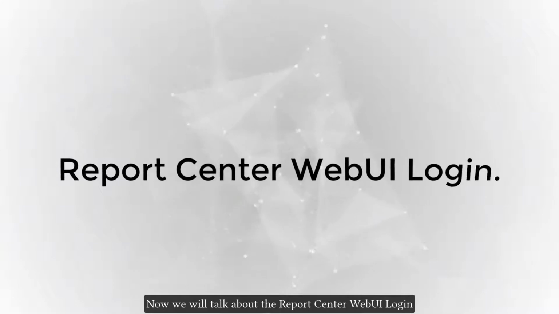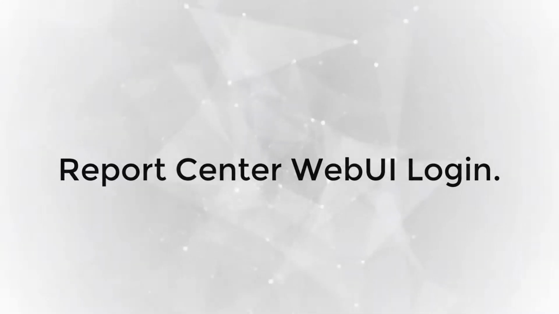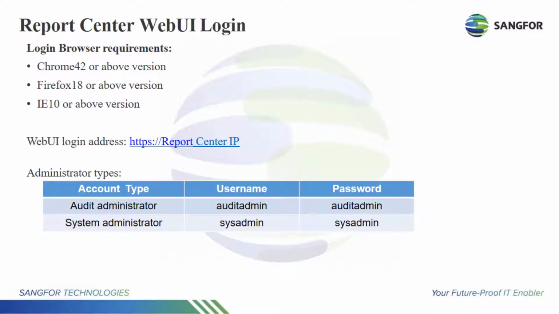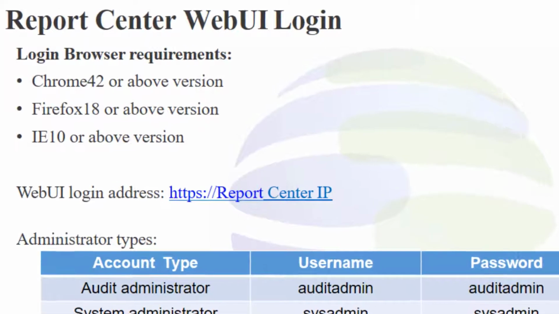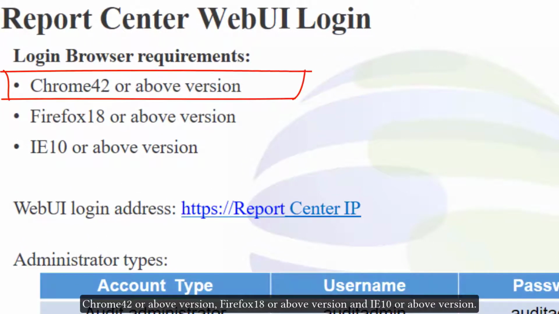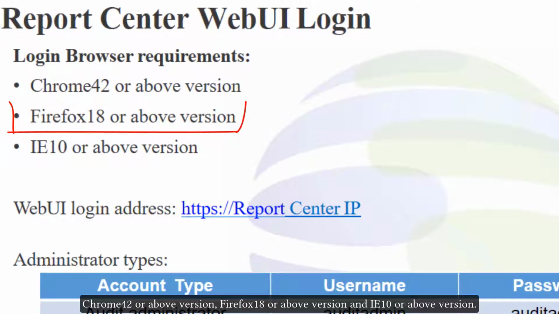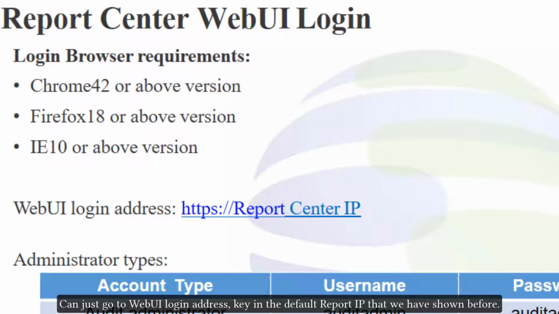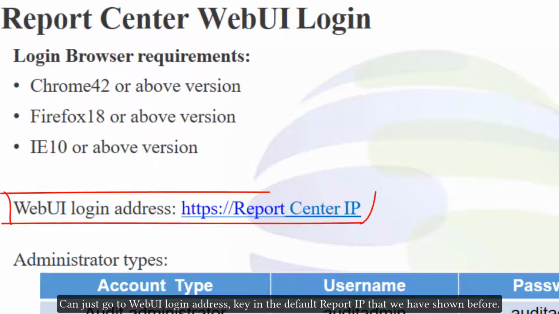Now we will talk about the Report Center Web UI login. The login browser requirements, as shown below, are Chrome 42 or above, Firefox 18 or above and IE 10 or above. Go to the Web UI login address and key in the default report IP that we have shown before.